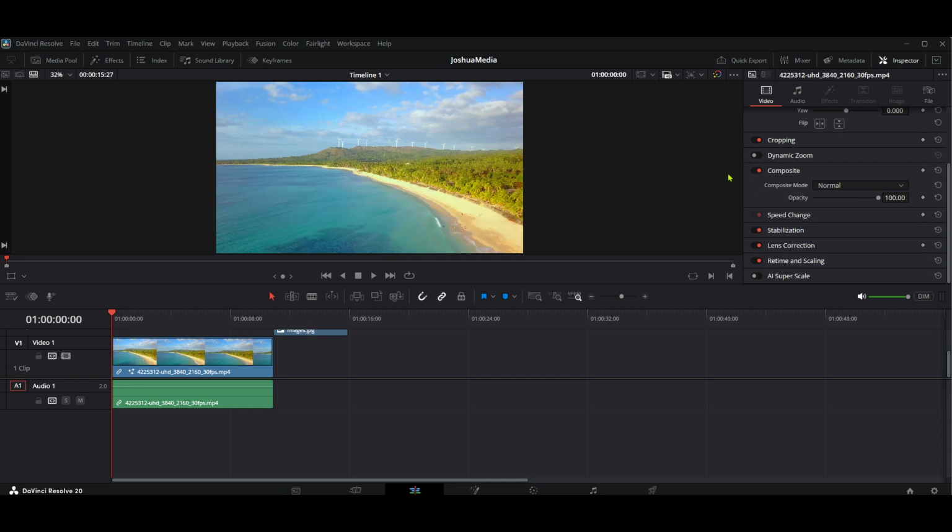Next, locate the dynamic zoom option within the inspector panel. It's as straightforward as a toggle switch, and you'll simply need to click to enable it. This feature is going to let you create the Ken Burns effect by adding motion to your stills or video clips. Once you activate it, you will notice two boxes in your clip preview area: a green box indicating the starting position and a red box for the ending position.